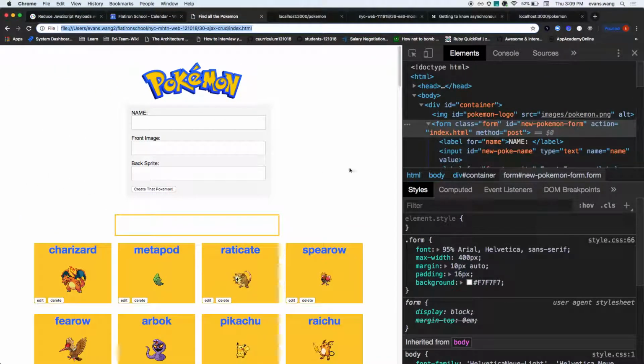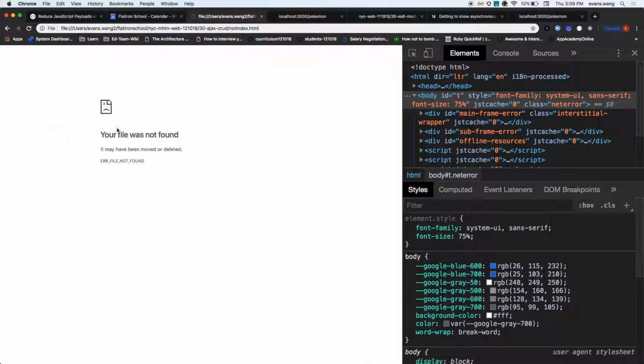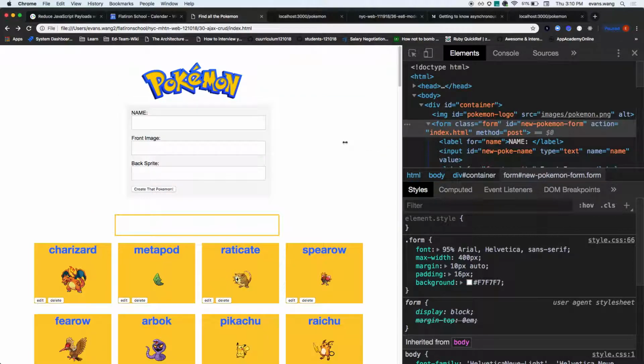It's going to post to index.html. I happen to be on index.html, but let's just say I changed it to not index.html. Cool? If I were to submit, what do you think would happen? It will try to post to something called not index, and I don't have that file. It doesn't exist, so naturally that would make sense. So this post will trigger a brand new post request and ultimately refresh the page, so to speak. That is the default action of this so far, right?